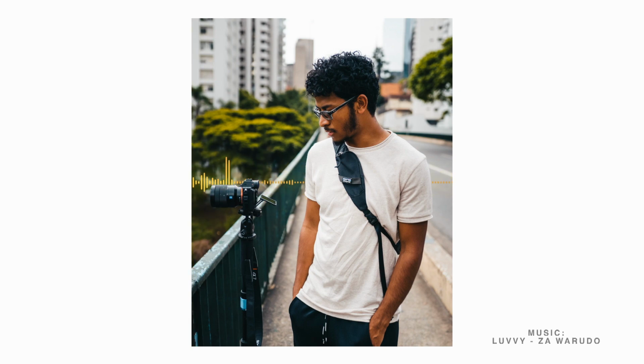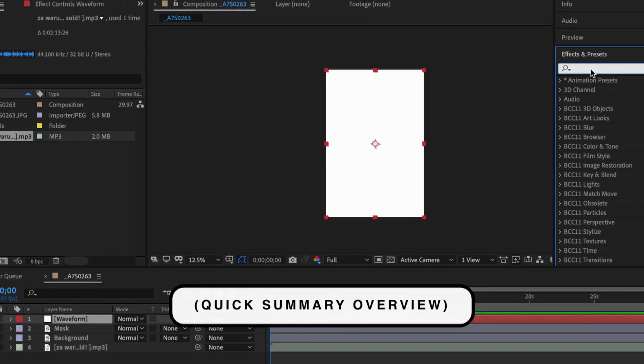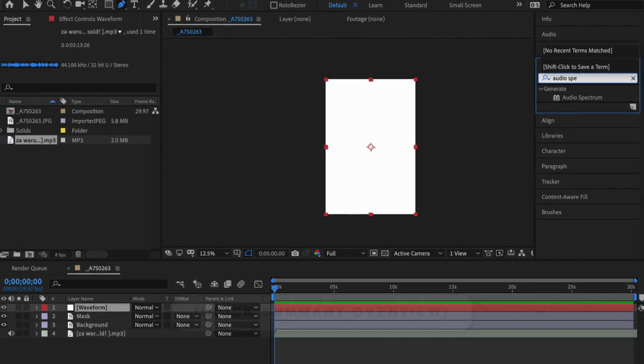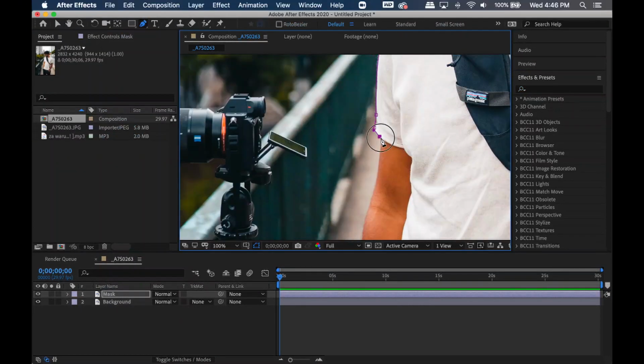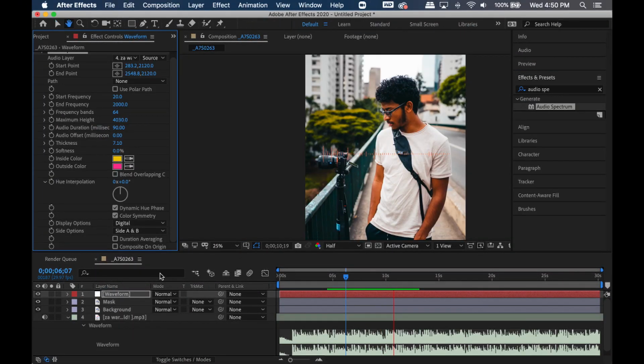So the actual audio waveform effect is pretty simple. You just search audio spectrum in the effects and presets panel and then drag it onto a solid of any color. To make it a little bit more interesting, I like to mask out the subject and put it in front of the waveform.